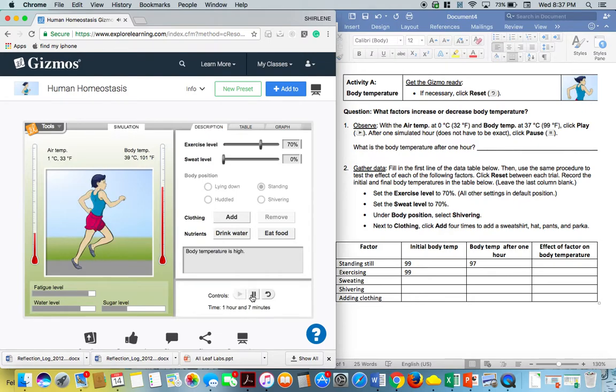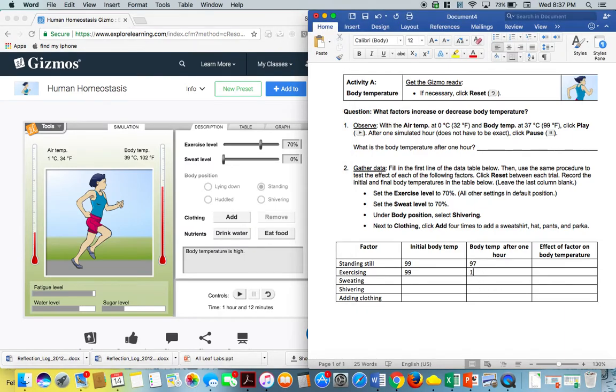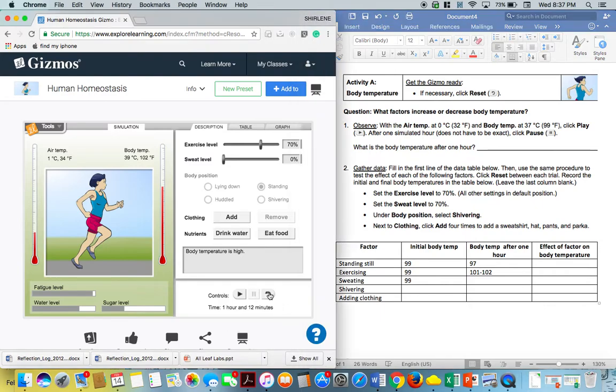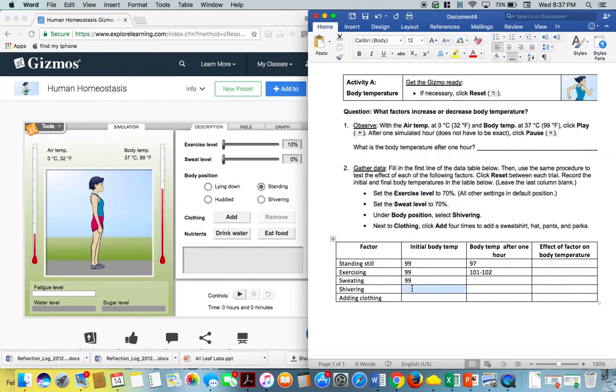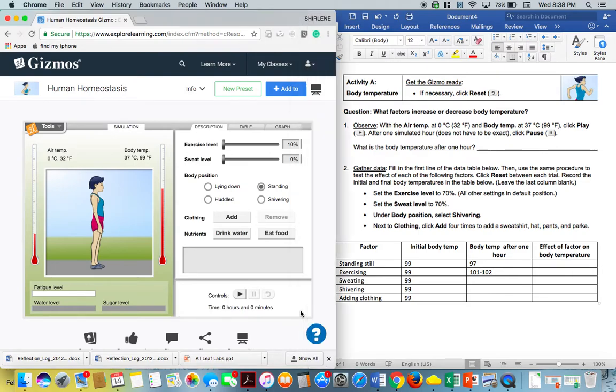Alright, so we went a little long, but that's alright. Her ending temperature is between 101 to 102. That's what you should get. We're going to redo it, and I know that her initial starting temperature is always going to be 99, so you can fill in all of this column, because when we hit reset, it always goes back to 99.